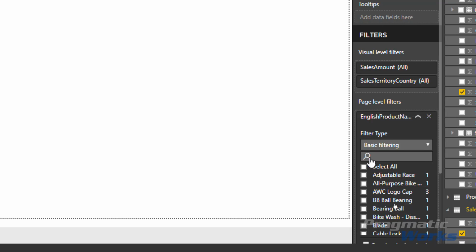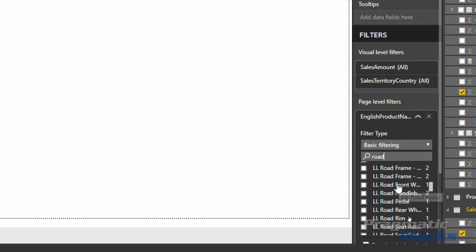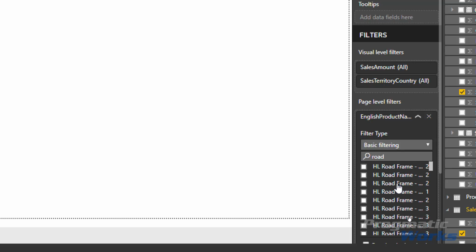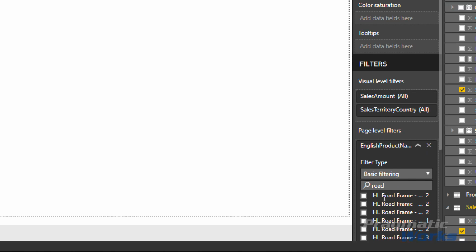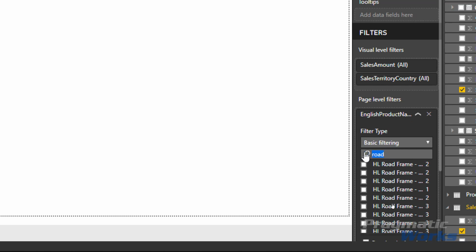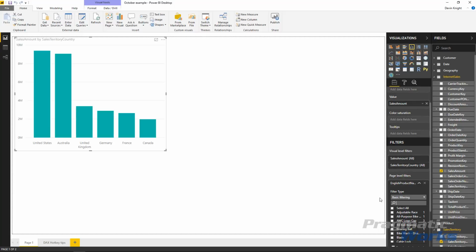But what's different now is you see, like Manuel mentioned, this little magnifying glass that allows you to search, and maybe I want to find a particular type of bike, maybe a road bike. I can type in road, and it's going to return all of the items that have the word road in the product name. So it makes it a little bit easier to find things, and it's just a nice little usability enhancement. Prior to this, if you wanted to select a certain value, you had to scroll through until you could find it. So a nice little added feature, really as simple as that. Nothing more to show there, but it's a nice one to now have available for us.